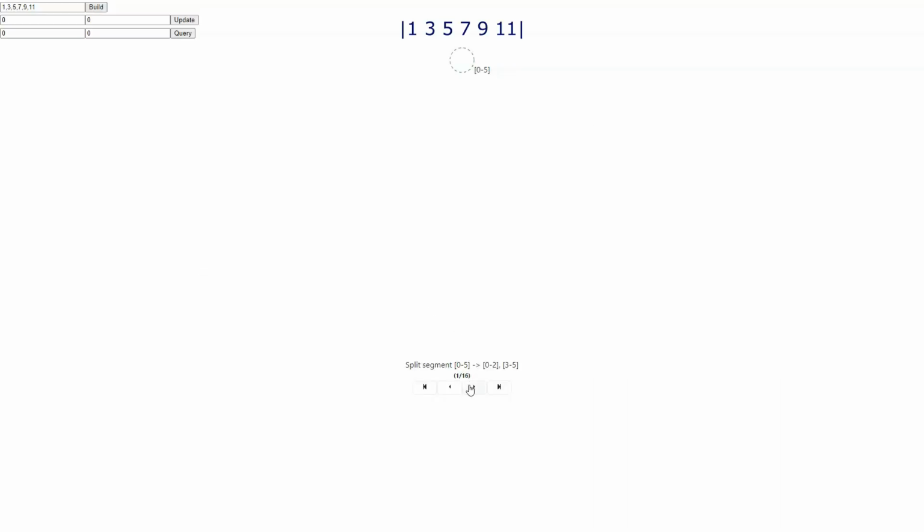For the array 1, 3, 5, 7, 9, 11, first, we have segment 0 to 5 as the root node, the whole array. Split segment 0 to 5 into 0 to 2 and 3 to 5. Split segment 0 to 2 into 0 to 1 and 2. Split segment 0 to 1 into 0 with value 1 and 1 with value 3. Combining segments 0 and 1, we have the value of segment 0 to 1 as 4.